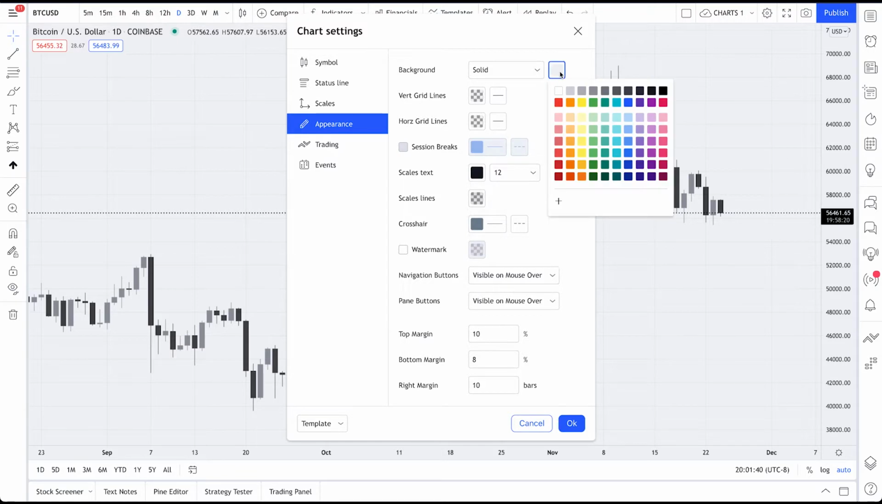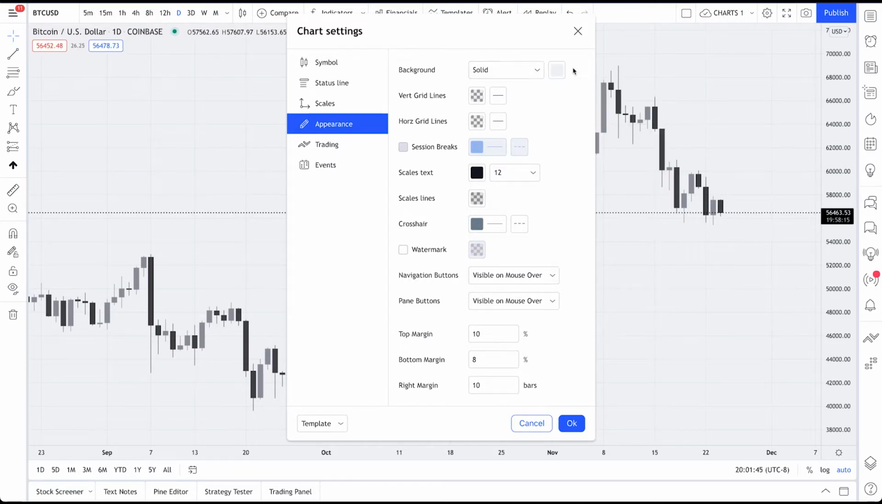And the appearance section right here, I believe I chose like a gray and then went in and dimmed it down a bit. And then you can click down here at the template. You can save this, save as. I just saved mine as new, whatever you want to name it. It's up to you.